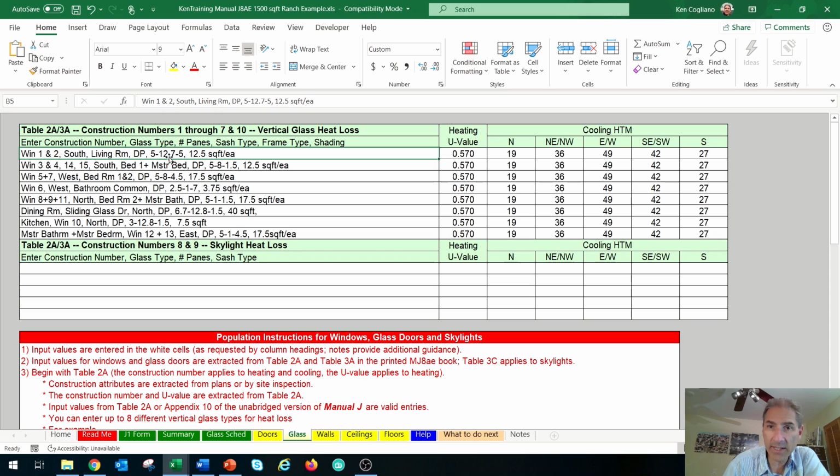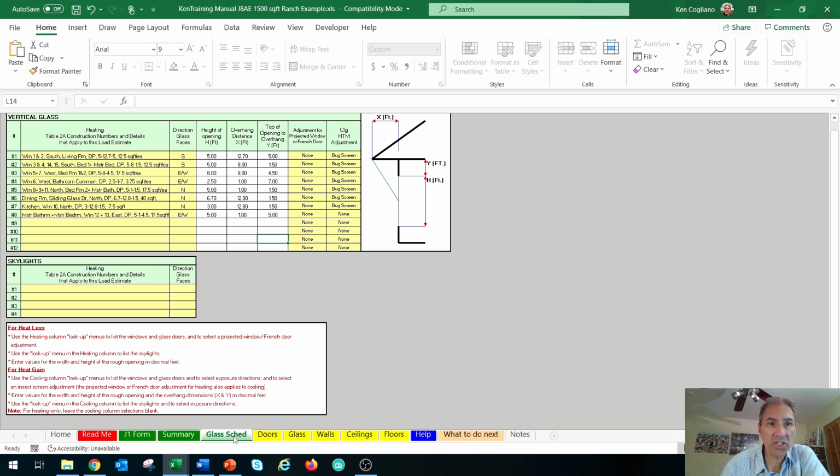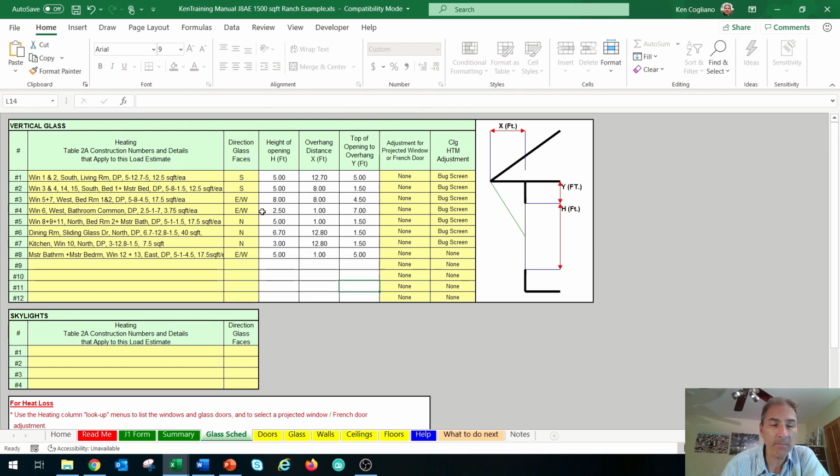Now, 5-12.7-5. What is that? When you go over here to the glass schedule, let me blow that up so you can see that really nice and easy. When you go to the glass schedule, there are 3 things that this wants you to fill out. The white section is what they want you to fill out. Well, you have to fill out these too, but these are on a drop down. Now, you need to fill out the height of the window opening, H. It tells you right here what H is.